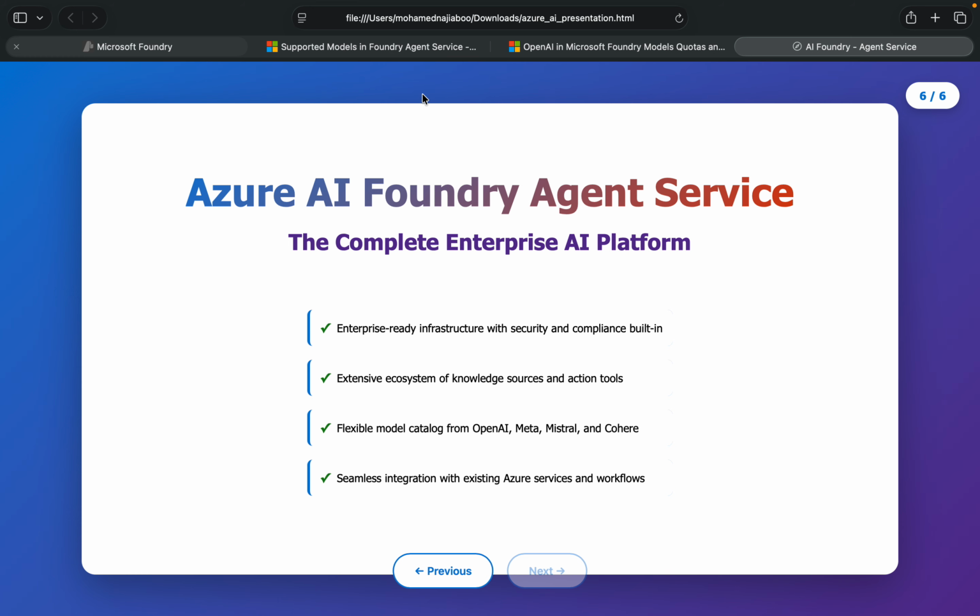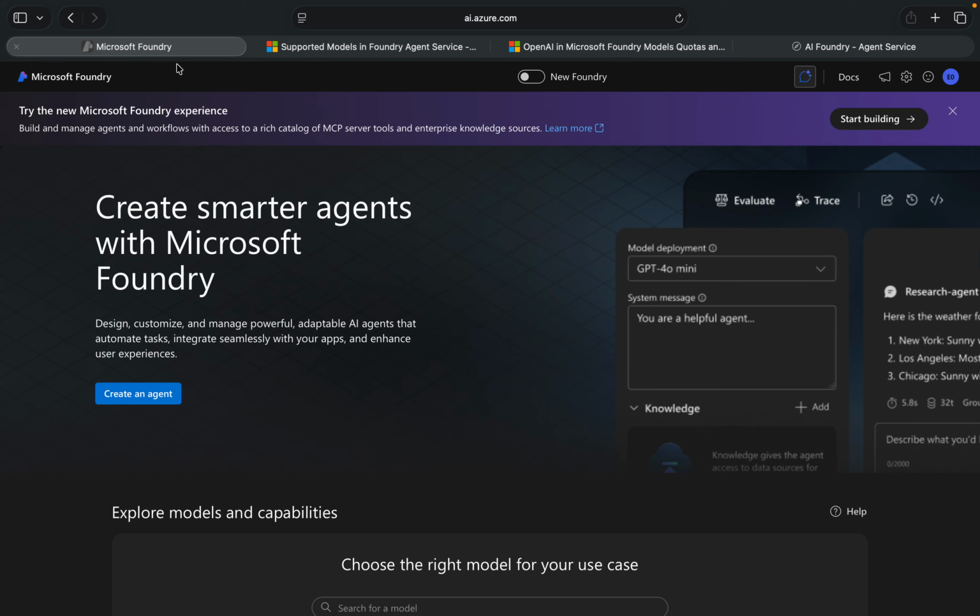Now we can see how we can create an agent in Azure AI service. I'm using ai.azure.com, and I have already logged in with my email ID. I have an Outlook account, and I used my Outlook account to log into ai.azure.com. I'm using the new theme.